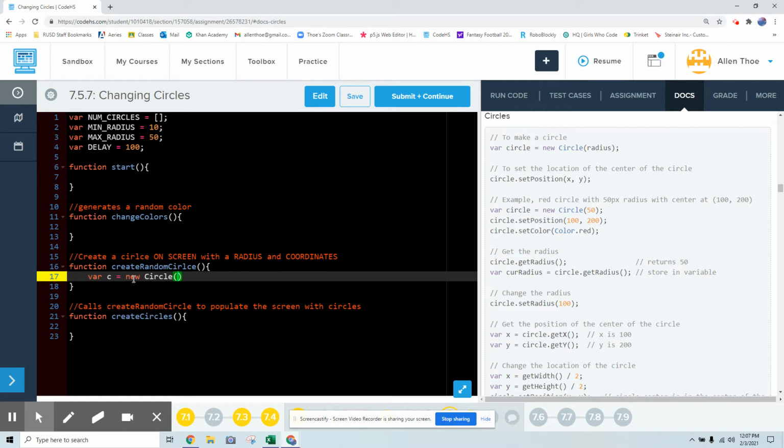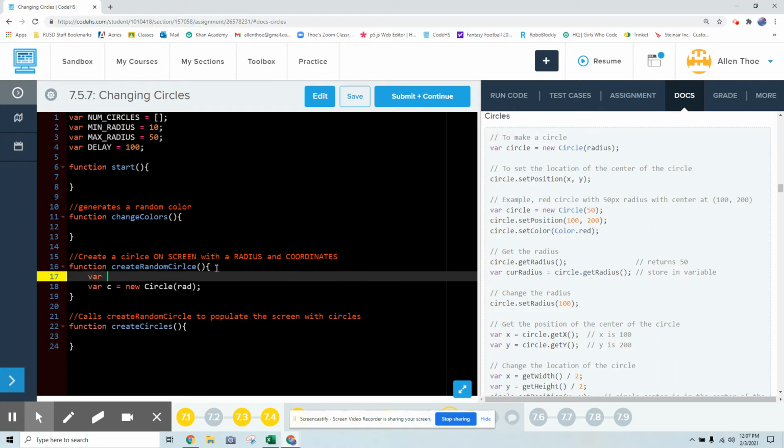And it's going to have a radius, so we'll just say rad. So I'm going to have to make a variable. You see, there's no radius. So let's make that first. So var rad equals randomizer. So we're going to make it a random. It says to make them random. So we're going to do between the min radius and the max radius. So we'll say next int and then low to high. So we'll go min radius to max radius. Okay. All right. So that makes that.